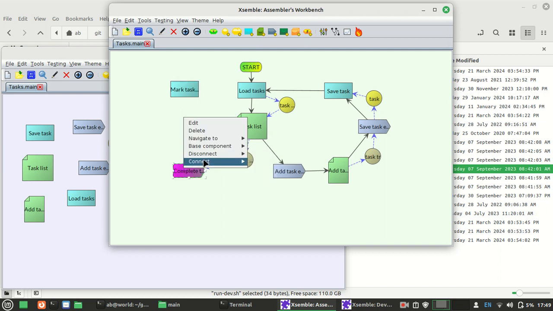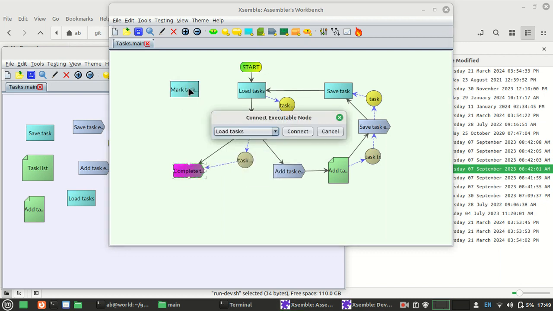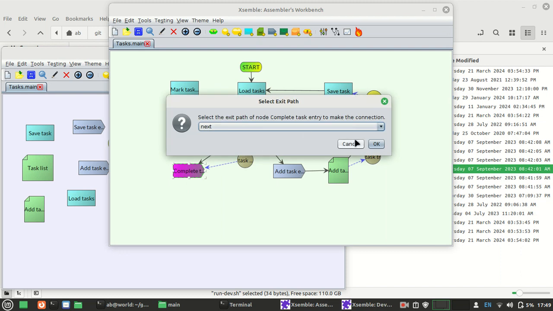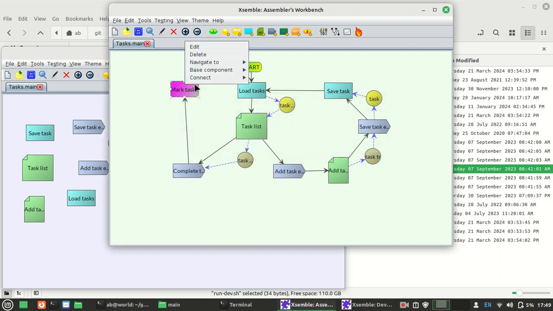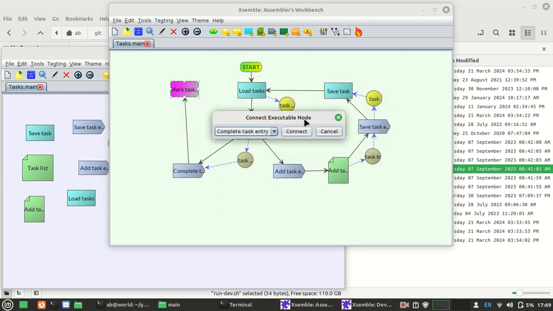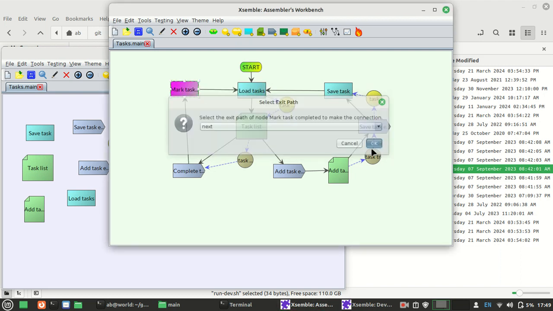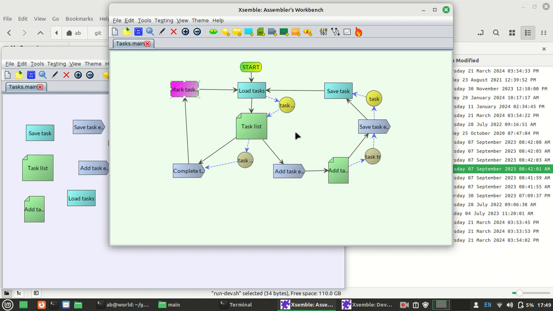Great. From complete, let's connect the exit to mark task completed, and from mark task completed, once it is completed, let us connect it back to load task so that we will see the task list. And this time, because the task is deleted, it will not show that completed task.